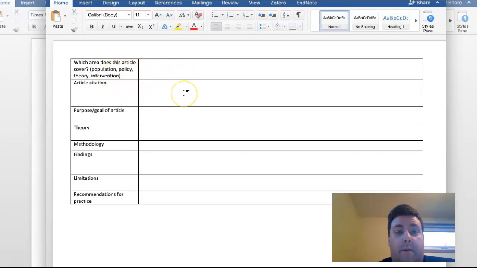Then in this section, you put the article citation. If you put it in APA format, then all you have to do is copy and paste the citation into your paper. That'll save you a little bit of time.